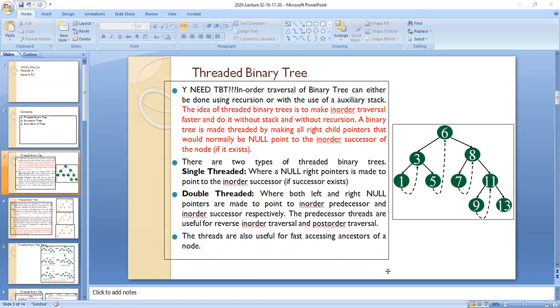If it is single threaded, keep in your mind, only the right child should point to the in order successor. So only the right child should point to the in order successor. When you come to double threaded, both left and right child will point.